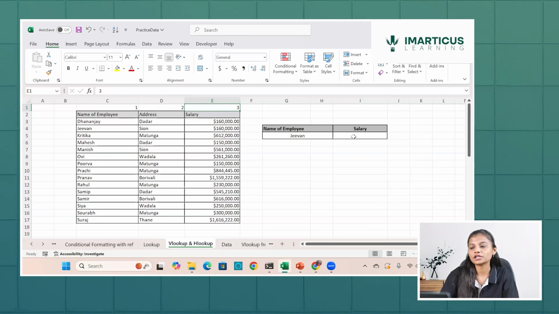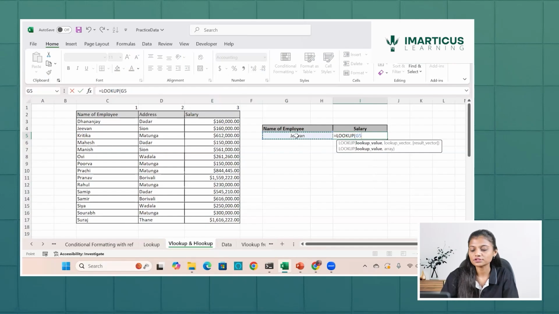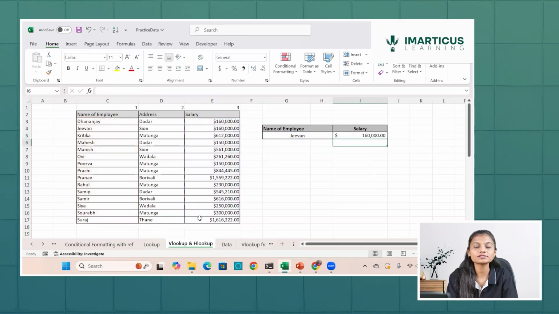Now let's try to see how it is different from a lookup. So first, let me show the basic lookup which we did. In this lookup, what's the lookup value? G1 is the lookup value. What's the lookup vector? This is the lookup vector. And what's the result vector? Salary is the result vector. So I mentioned this, and because of this the salary is being extracted. I didn't mention that I want to find an exact match. I didn't mention I want to find an approx match.